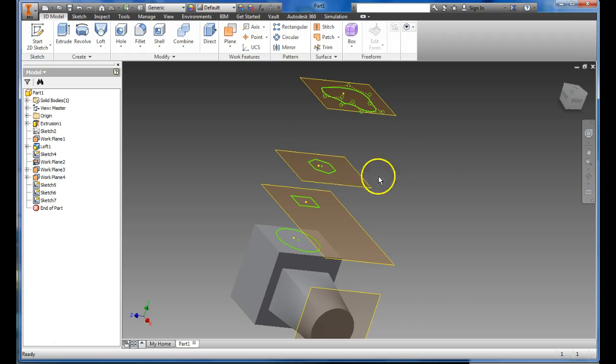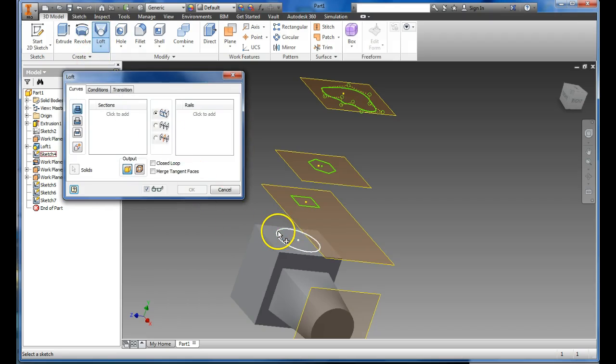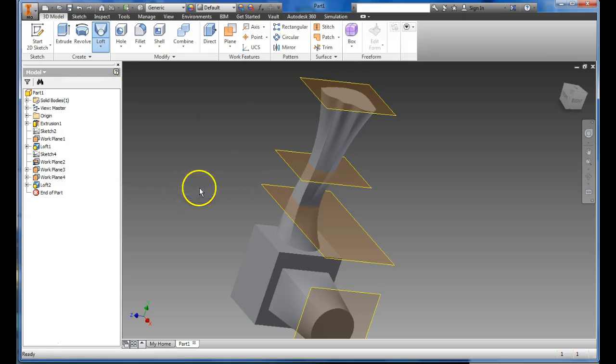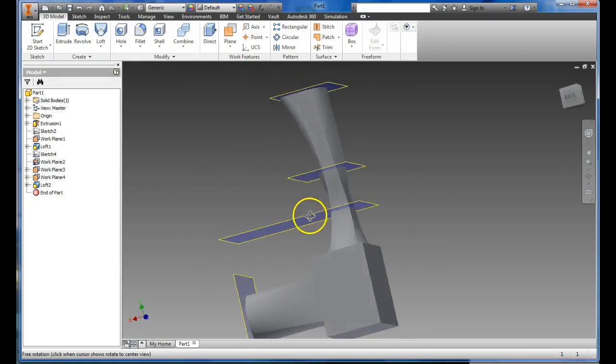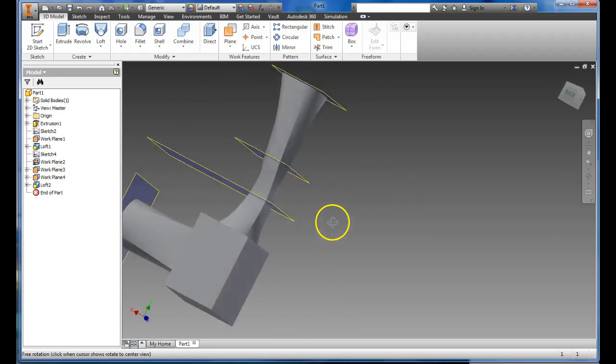Alright, my shapes, all different ones: circle, square, hexagon, blob. If I do loft, one to the other, up to the top. And you get all kinds of crazy shapes.